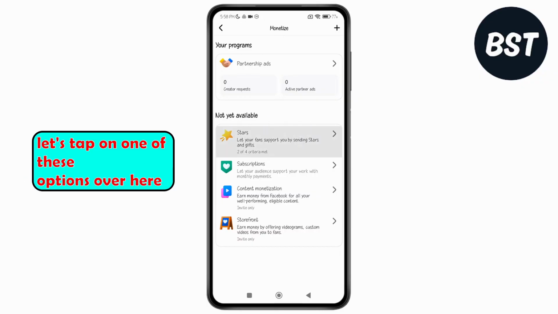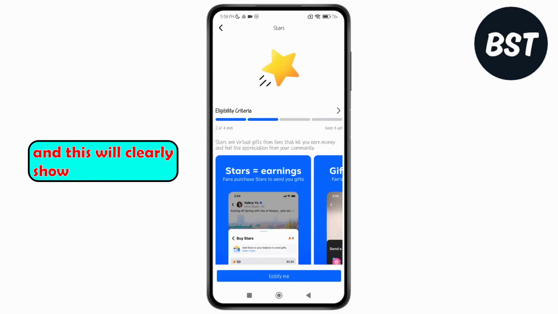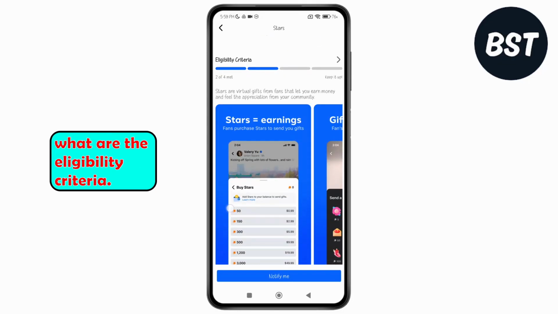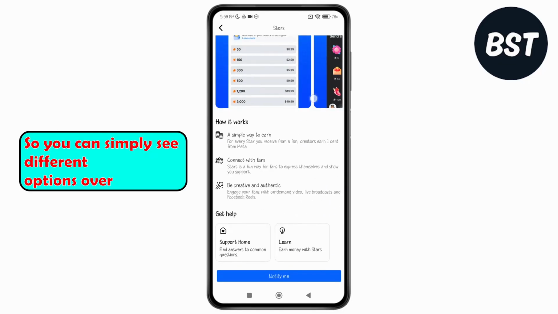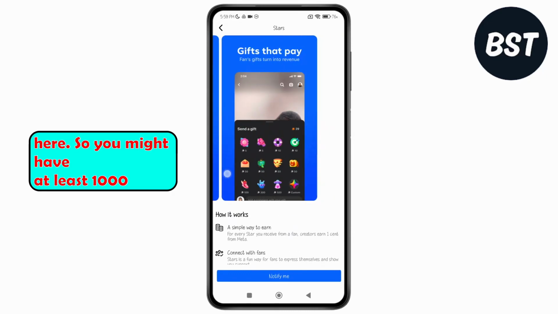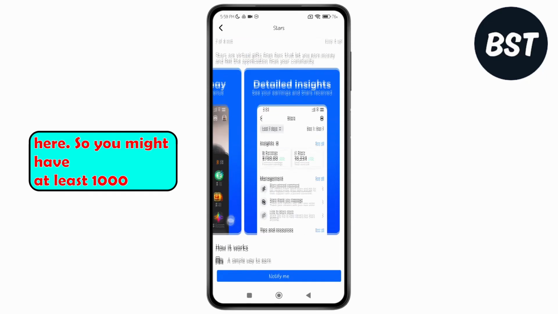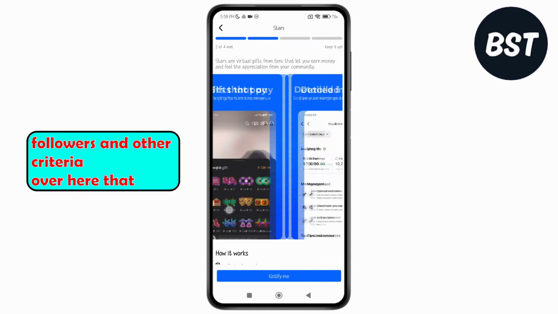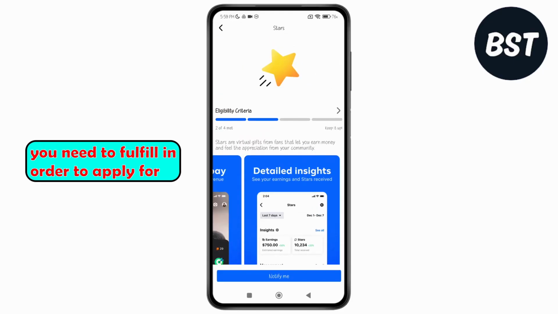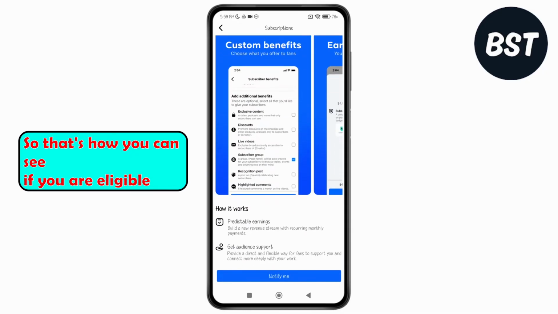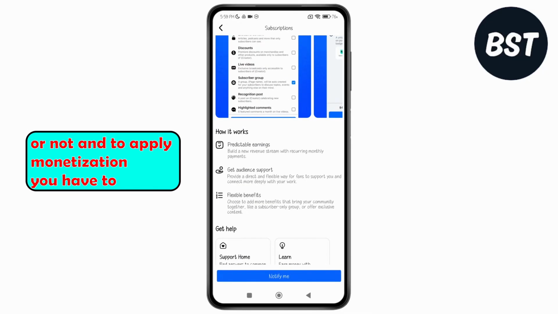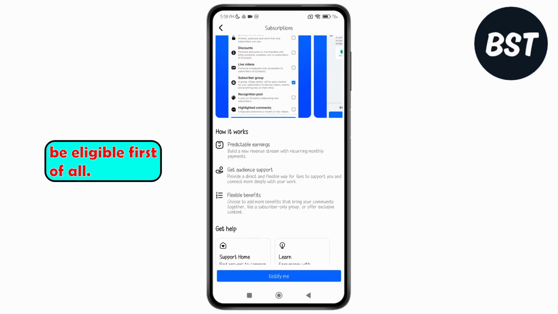So let's tap on one of these options over here and this will clearly show what are the eligibility criteria. So you can simply see different options over here. So you might have at least 1000 followers and other criterias over here that you need to fulfill in order to apply for monetization on Facebook page. So that's how you can see if you're eligible or not. And to apply monetization, you have to be eligible first of all.